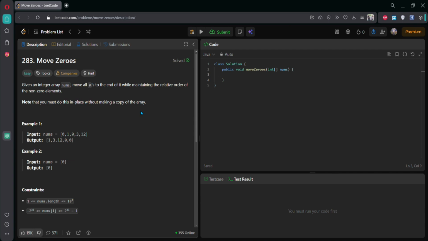We can do it using a stack, or we can do it using the two pointers method. Let's start first. You already know the two pointer method basically uses a for loop. So we use a for loop here: int i equals 0, i smaller than nums.length, and then i plus plus.